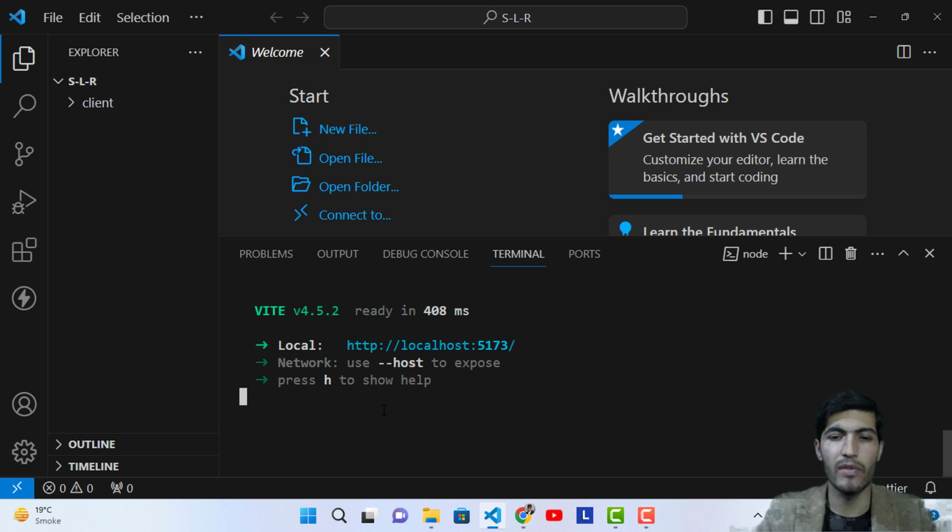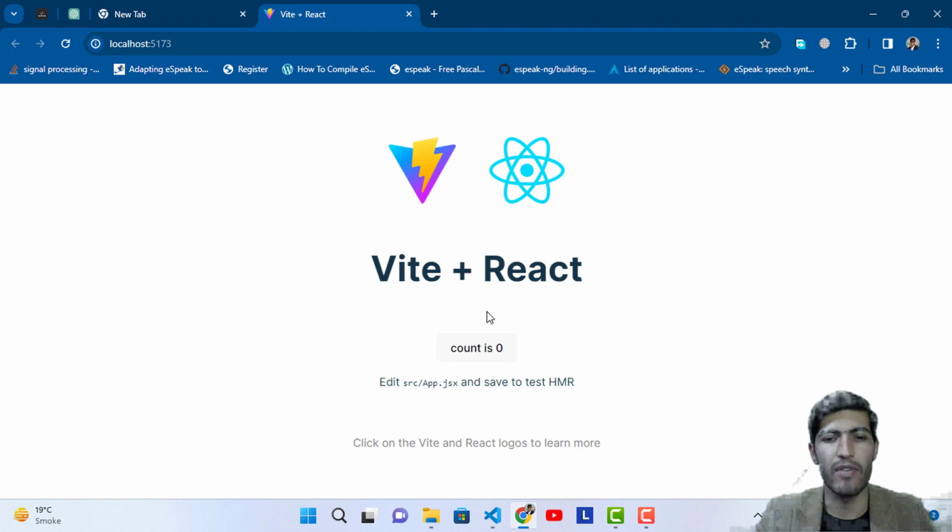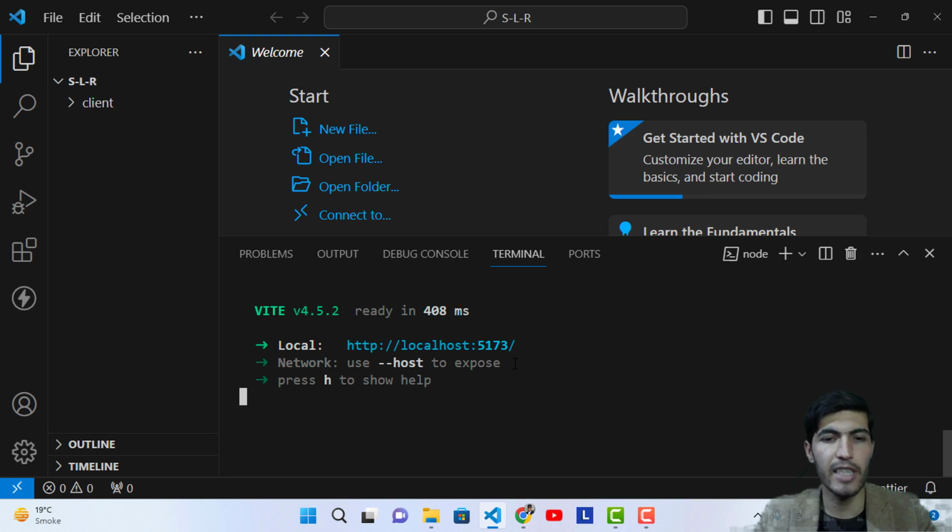Okay, so now let's move to this URL. Press Ctrl, then press the left mouse button. So it will run the project. Now open the Chrome browser. So this is our React default app that we have. This is the default React.js app. So we have completed the installation and the configuration of our React app.